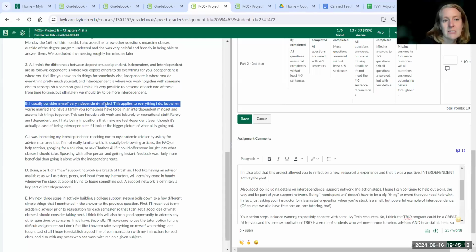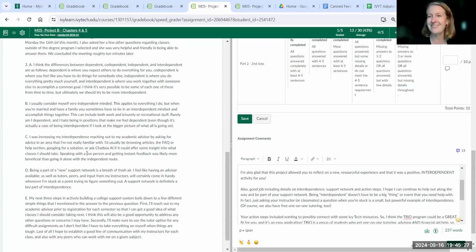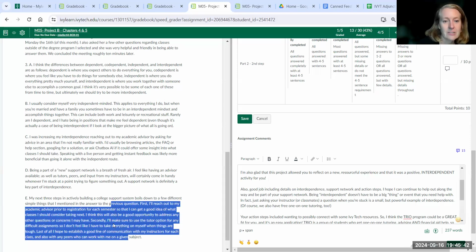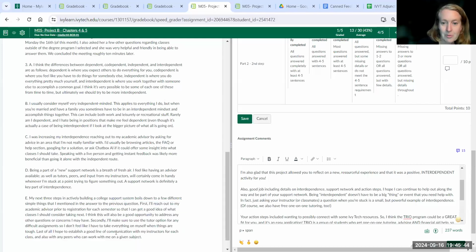A lot of students will say they consider themselves to be independent, which is what the previous student was trying to say, but didn't quite use the right vocabulary. This student said they were increasing their interdependence by asking for advice from an actual human to try to find information. And then they said being a part of a new support network is a breath of fresh air. I was like, that's like an advertisement for being interdependent. And then they've got some really nice steps down here about seeing an advisor, using a tutor, establish a good line of communications. Well done.